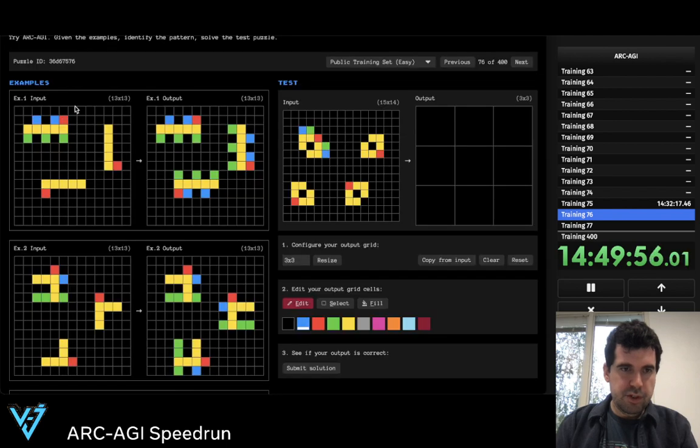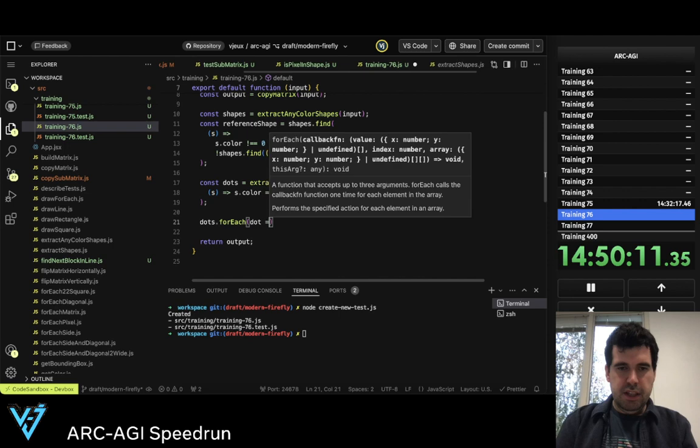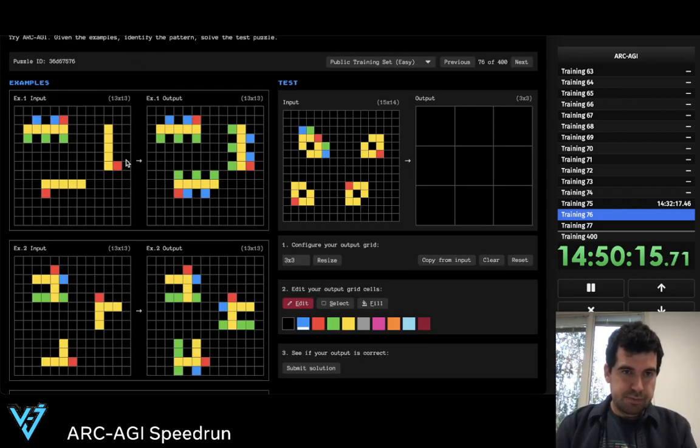And so what I don't want is, I don't care about this one. I only care about these 2. Okay. So now I have all of the dots, and I have the reference shape. So this is good. So now dots for each dot. Okay. So now I'm going to go through those 2 dots.